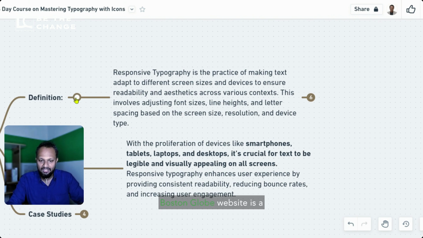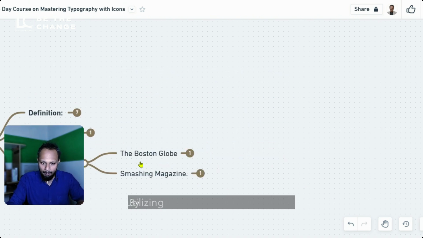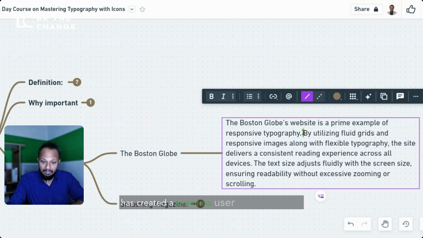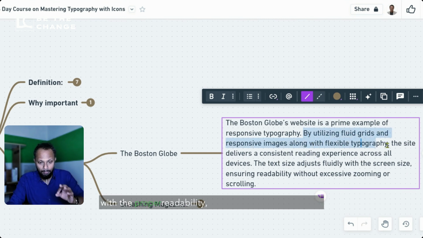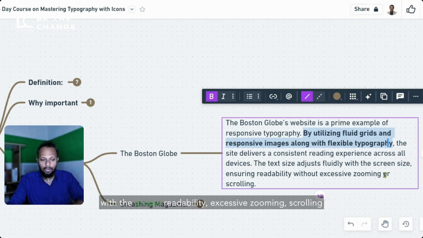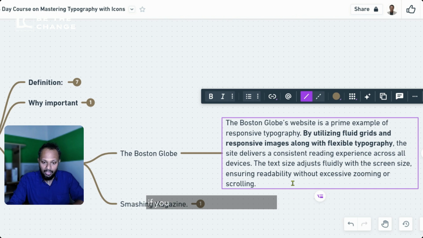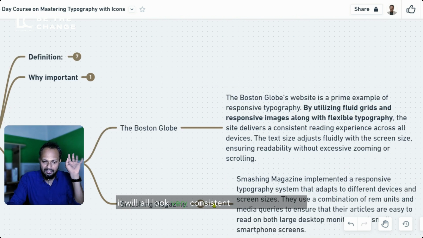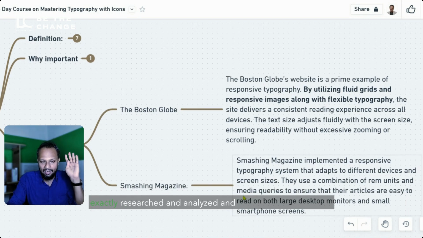The Boston Globe website is a prime example of responsive typeface. By utilizing fluid grids and responsive images across flexible typeface, this particular site has created a seamless user experience, guys, with proper readability and no excessive zooming or scrolling. You can also take Smashing Magazine. If you take a web-based magazine, it will all look very consistent because they have researched and analyzed it exactly.